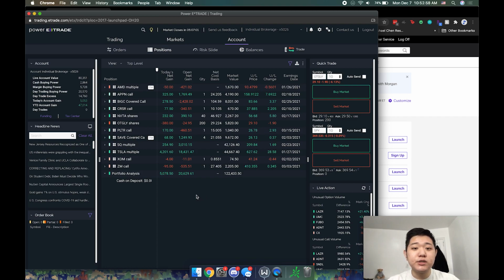So as you can see, all of my positions are on this page. I will go into them in depth later in the video, but let's get started with the tour of Etrade. So this is how I have my Etrade layout. I have my account on the left side and then the news on the bottom left.